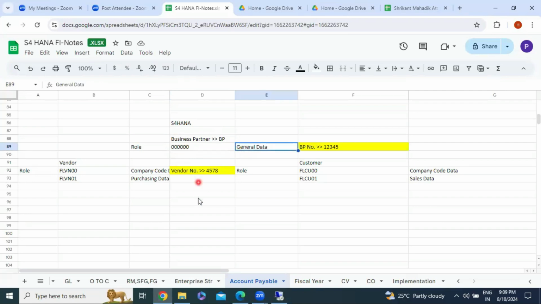In that role, we are maintaining general data. General data means we are maintaining his name, company name or person name, then its address, the telephone number, mobile number, fax number, postal code, postal city, pin code, district and all those things, and the communication language also. We are going to maintain that in general data. So it's the basic data for a business partner.